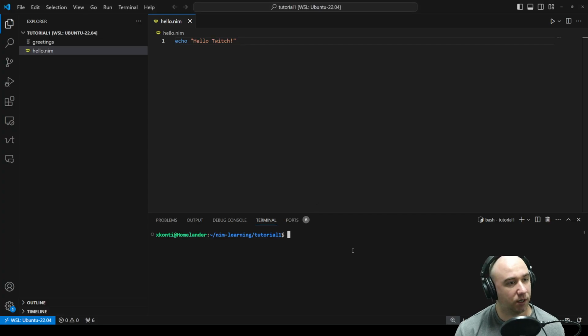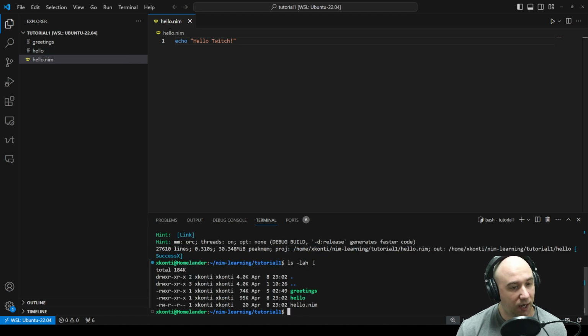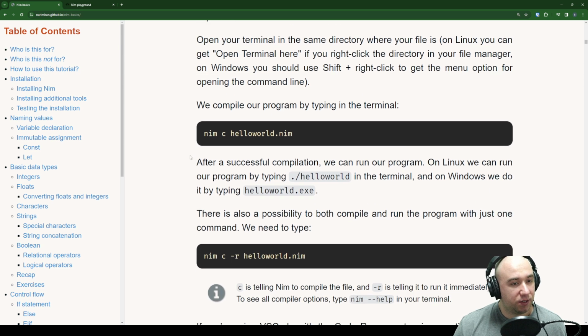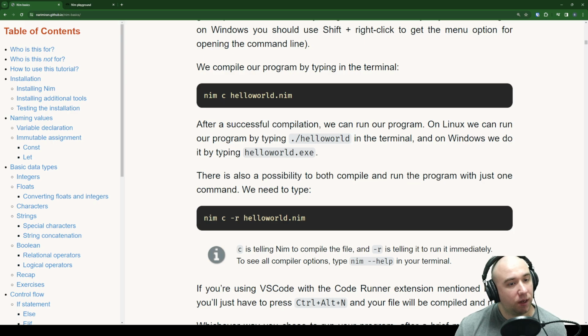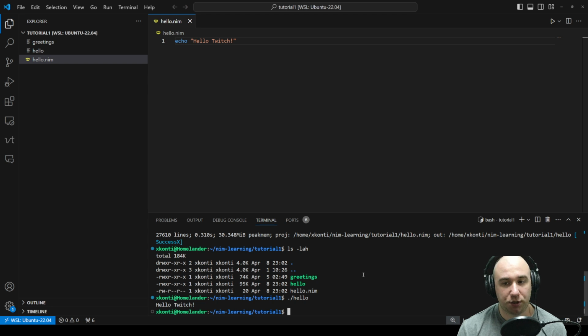So in our case, we go nim c, I presume that's for compile, hello.nim. Enter, and it compiled. Looks like we have hello here, so let's do ls. We have hello, an executable. That's awesome. 95 kilobytes. Wow. That's a lot for that, but less than many other languages. Okay, after a successful compilation, we can run our program. So we just do ./hello, and we have hello Twitch. Awesome.